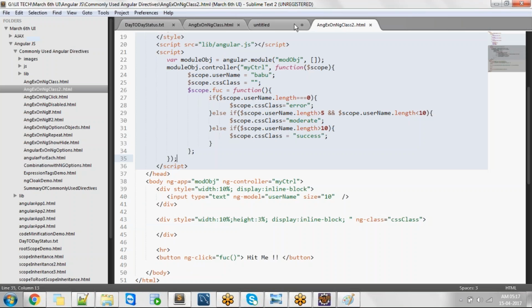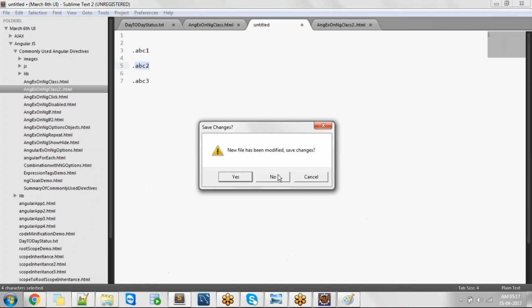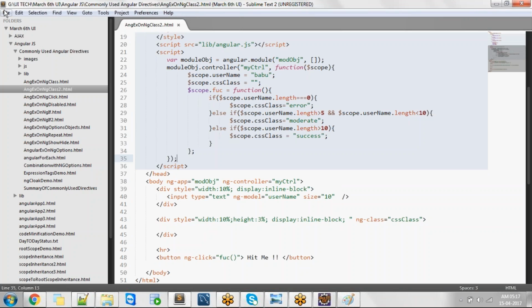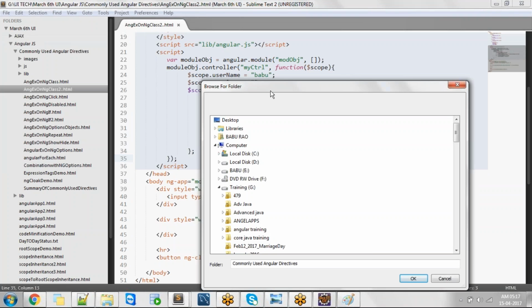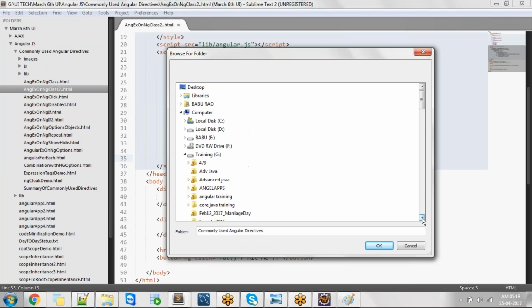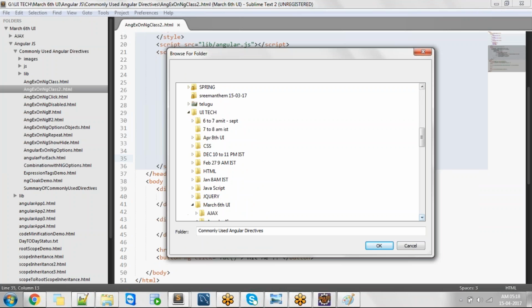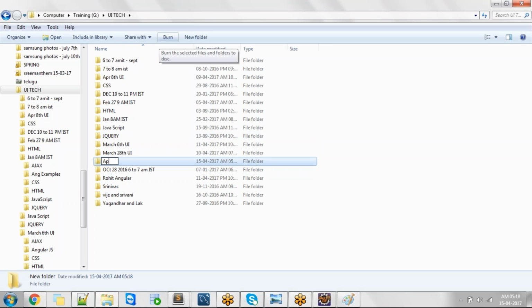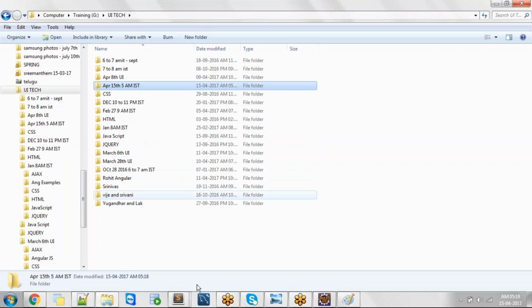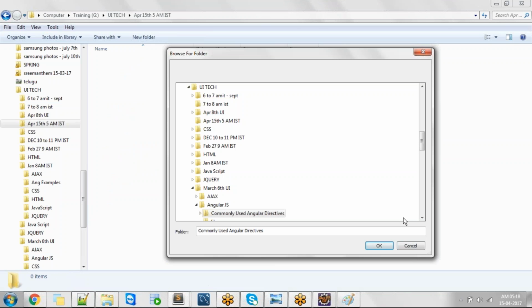So this is the editor which I'm going to be using for my classes, that is basically Sublime Text, which is a free version and easily installable. Let me open a new folder for our batch, UI training, UI technologies. Let me just create a new folder quickly, saying April 15th.